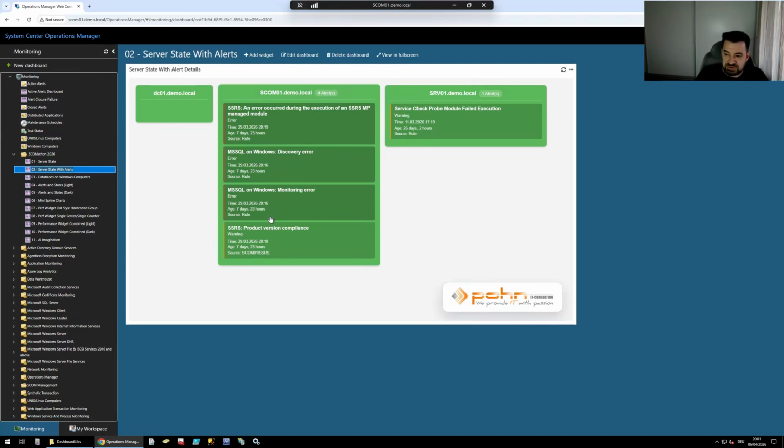I found it pretty cool the first time I managed to get it working, and my customer and colleague were also very impressed by it. And this dashboard also has this drill down functionality we saw previously.